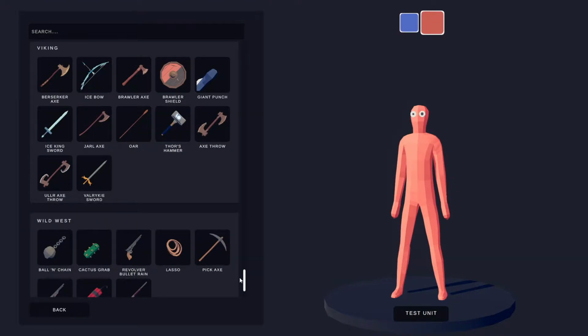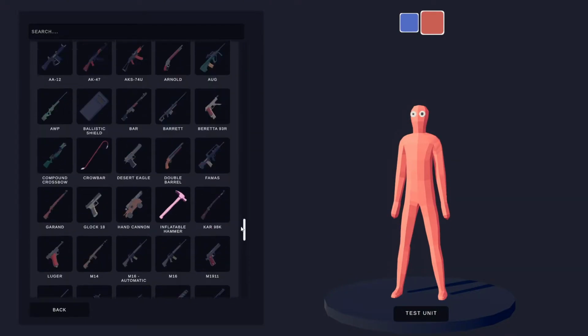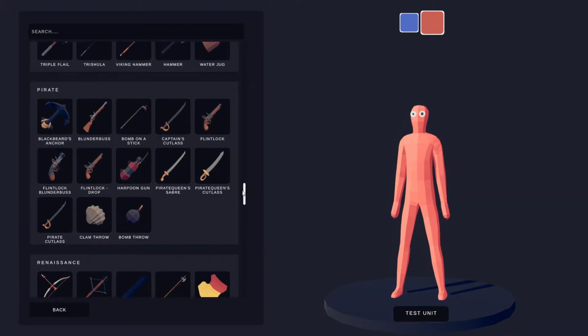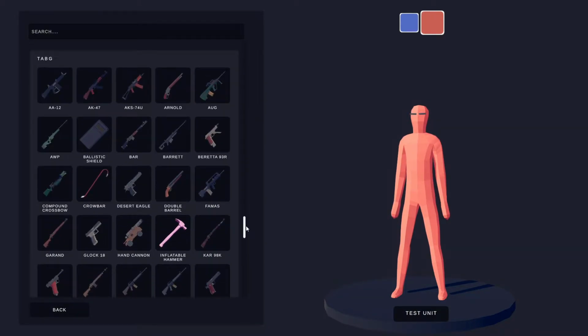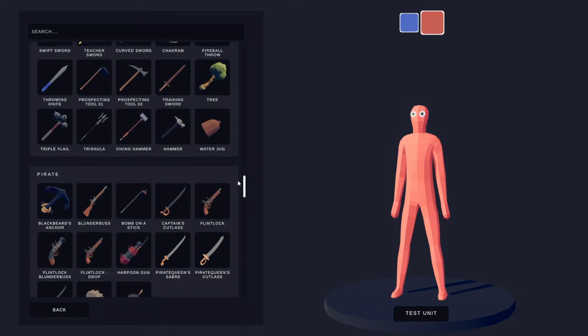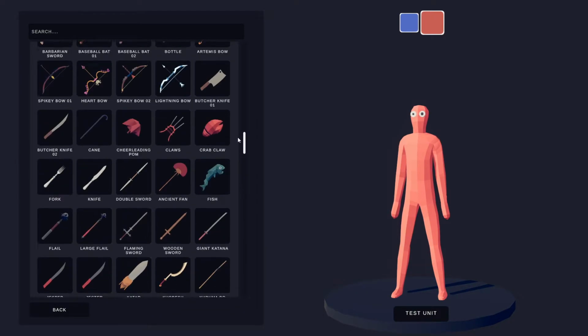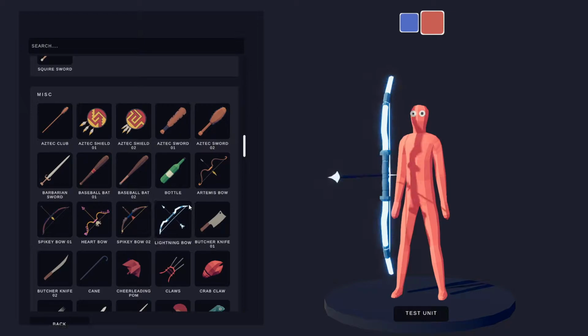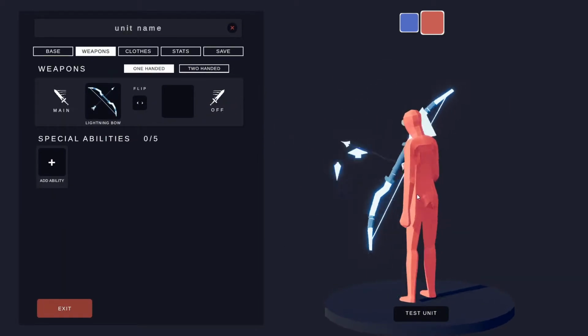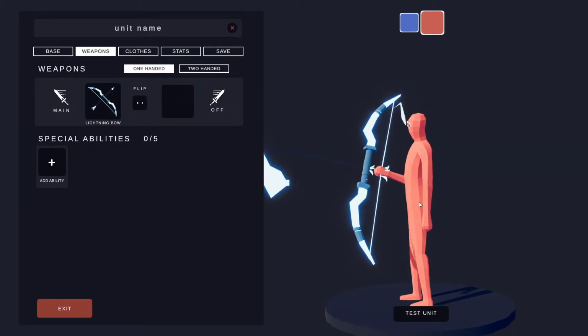So what I'm going to do is build up a random character for you just to show you how to do it. So let's give our little guy here, what do we give him? I don't even know. I should have come into this way more prepared than I am. We'll give him a lightning bow. Why not? Look, that looks pretty sick. A lightning bow, come on, that's pretty awesome.